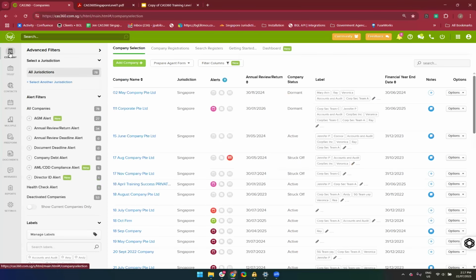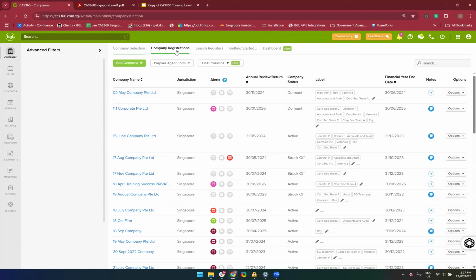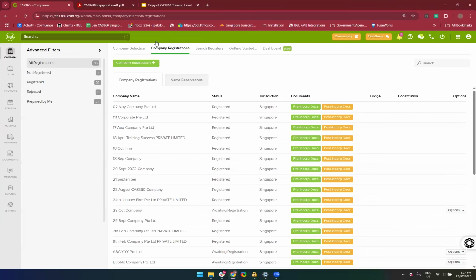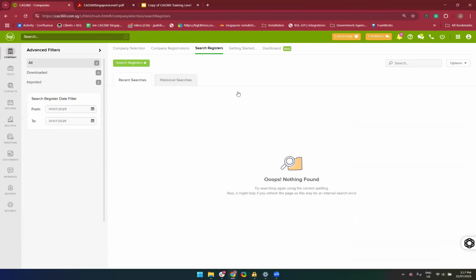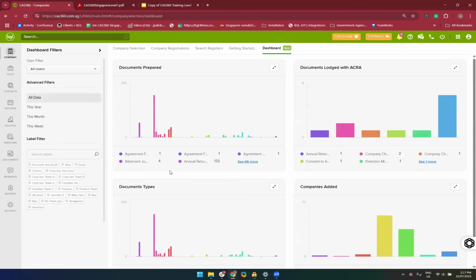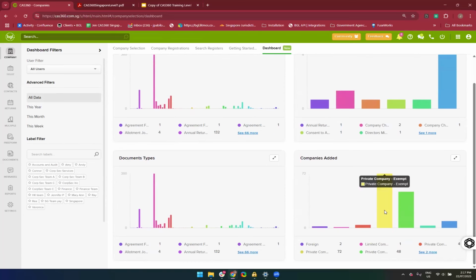So ultimately, when you log in, it will bring you to the company's page, which will show you all the companies that you're managing on the software. In the company, you also have different tabs, which include the company registration. I'll cover this a while later on. Your search registry allows you to purchase a business profile, and dashboards. Dashboards allow you to see documents that have been lodged with ACRA, how many companies you've added, and the types of company that you have processed.